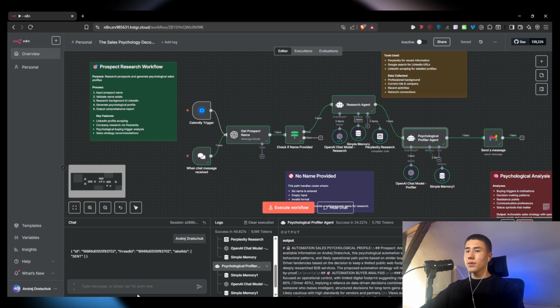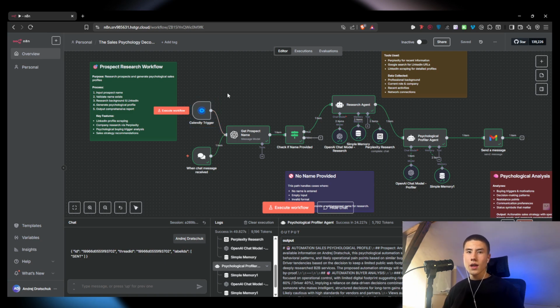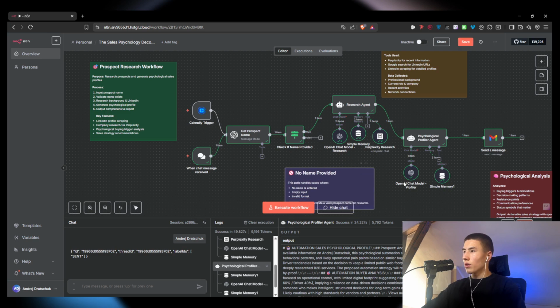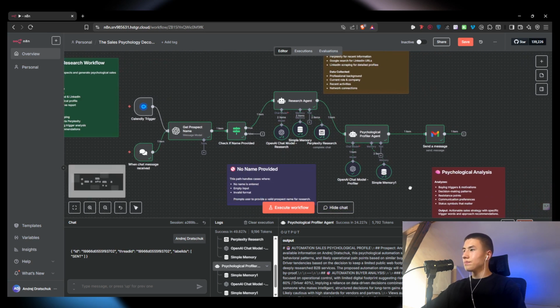And doing this through chat is one way of doing this. Another way that I found is doing Calendly triggers. So when someone books in a call, it automatically just sends you a report about that person. You don't even have to do anything. You just go into your email and you have a full report on what you can say and how these people think. So this is insanely powerful. And let me walk you through how this works and how you can set this up.